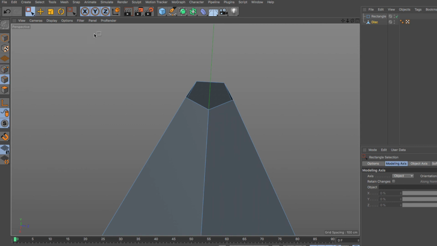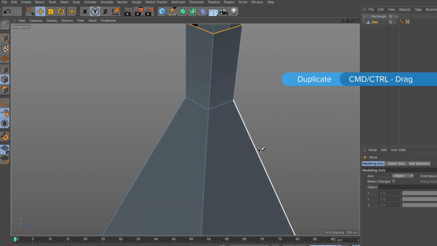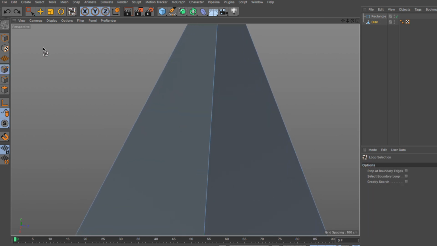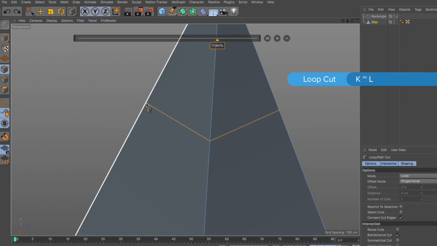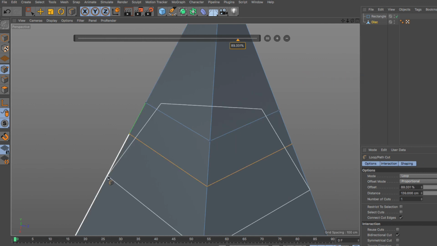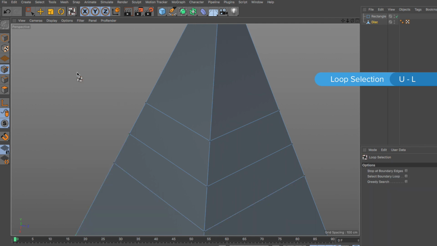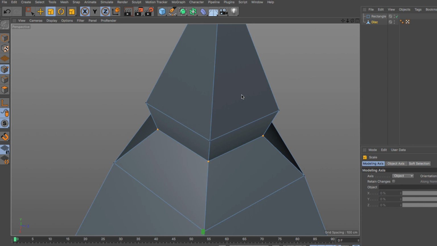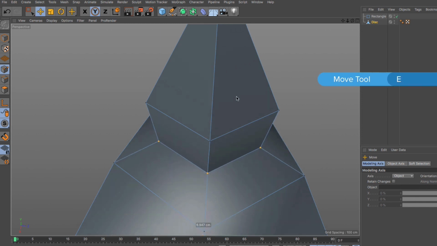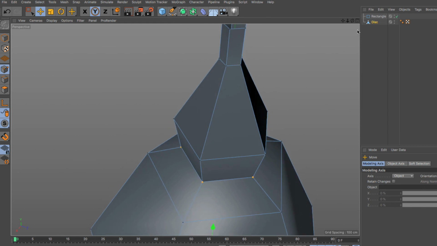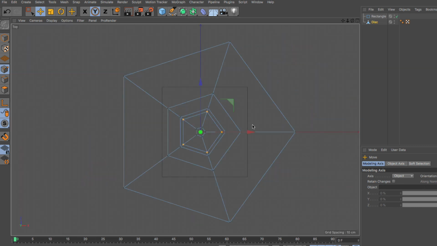So I'm going to go to edges mode, select these, go to the move tool, press command, drag this upwards because only the Y is available. Then I'm going to go down here. Let's do a loop cut here, a loop cut here, and a loop cut here. And then I'm going to use my loop selection, UL, select these points, and I'm going to press T and scale them in, and then I'm going to press E for move and move it up and down, and you will see that this object has an absolute perfect rotational symmetry, which we can observe over here.